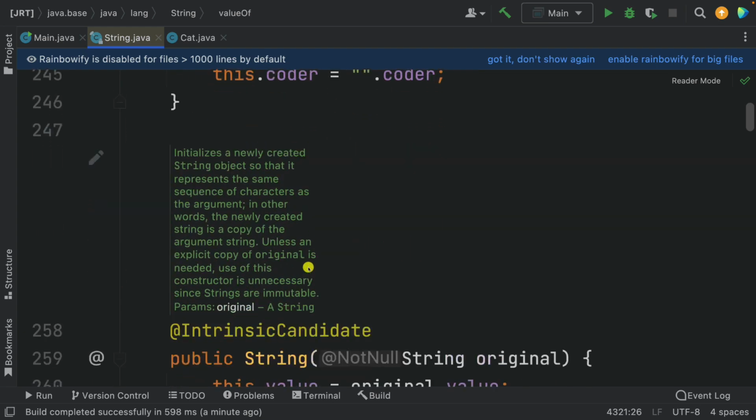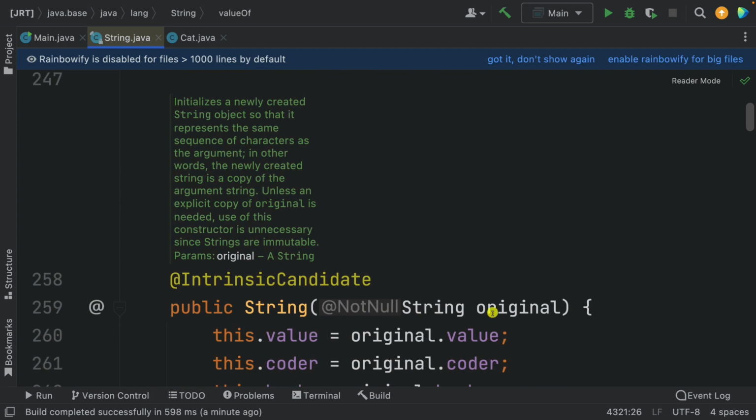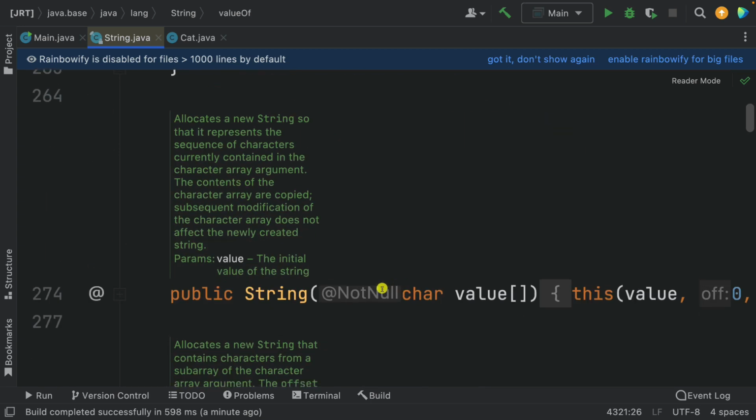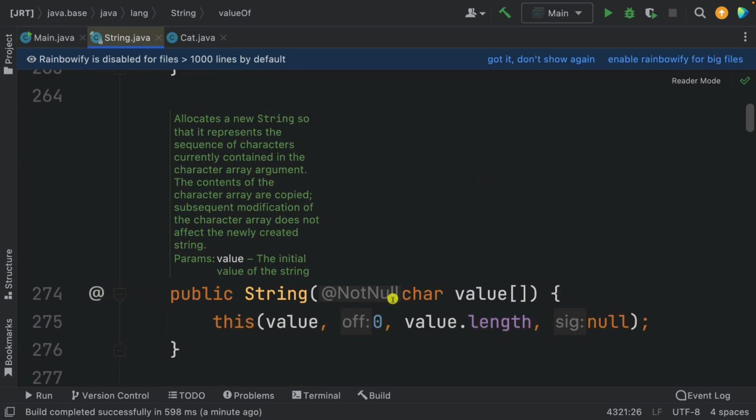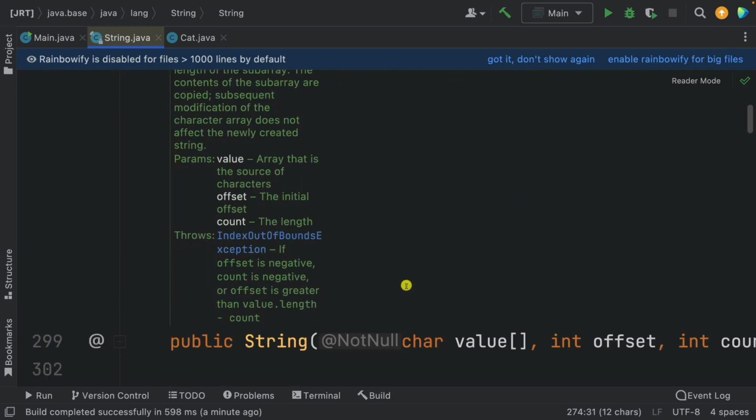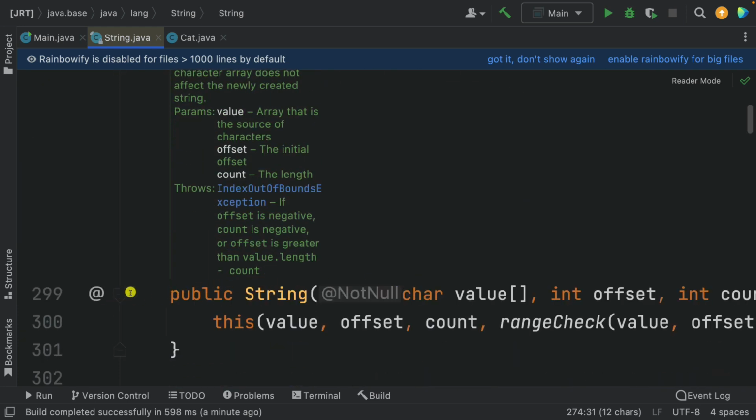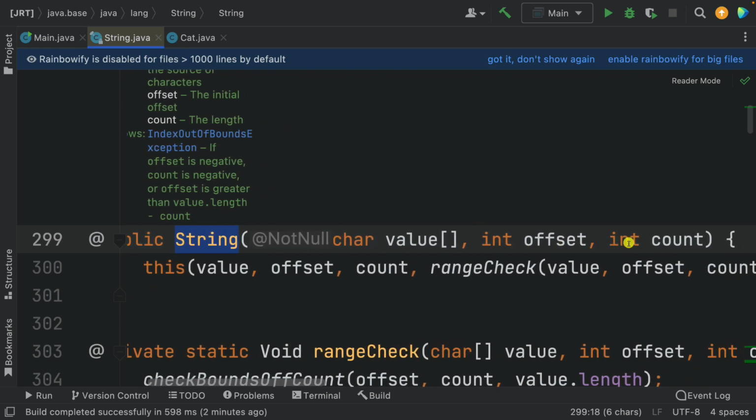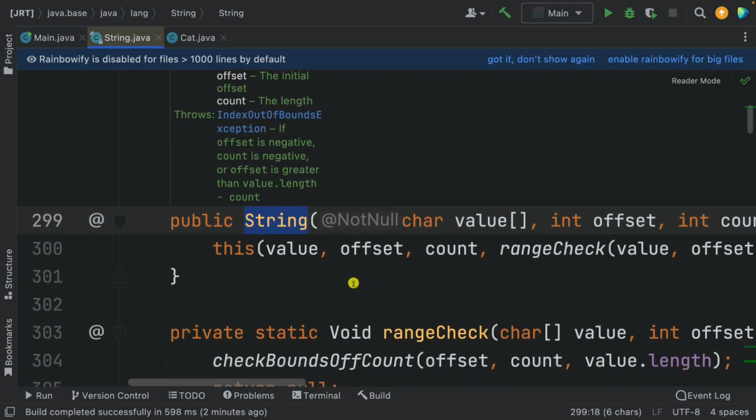Next, we have a second constructor that basically allows you to pass the original. And you've seen this one. If I scroll down, we have another constructor that allows us to pass the char value. If I scroll down, we have another constructor. So the reason why it's a constructor is because public and then String. So String is the name of the class. And this constructor takes the char value, offset, and the count. And that is it. So hopefully this makes sense.